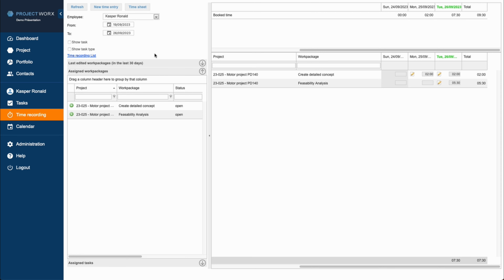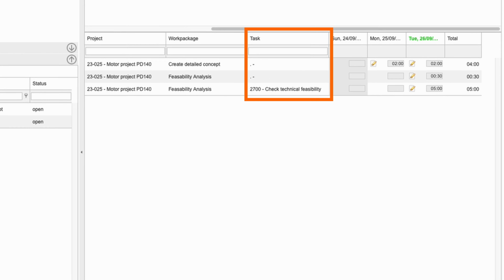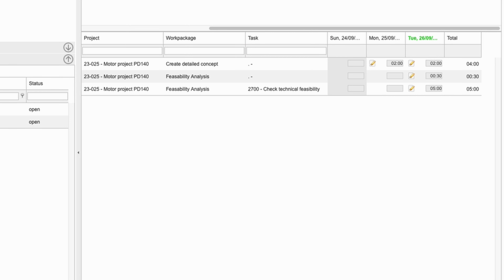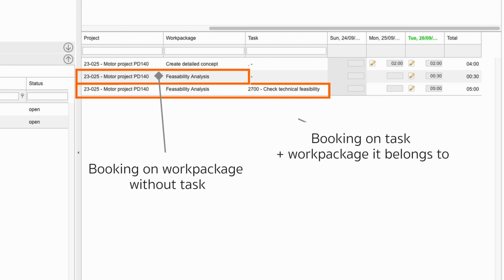If tasks are used within the organization, check the Show Tasks checkbox. This will also display a task column in the hours list, making it easier to differentiate between bookings against work packages and bookings against tasks that belong to a work package.